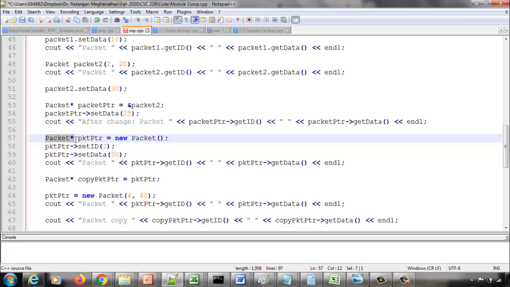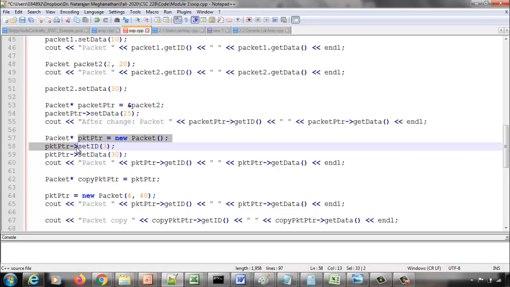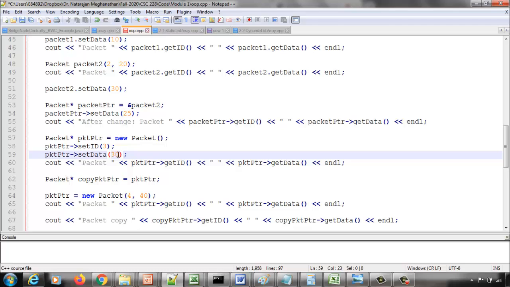So packet is the class name, so you have to say packet star, and then pktptr is storing the address of that object. So now you can call the set id and set data functions to set the values. Remember, you have not set them yet. So how to do that? Using the packet pointer, whatever that pointer name, arrow set id, and pass the id value. Then packet pointer arrow set data and pass that value, and then you can call the get ID and get data functions and print the values too. Again, you have to use the arrow operator because you are accessing that using a pointer to a packet.